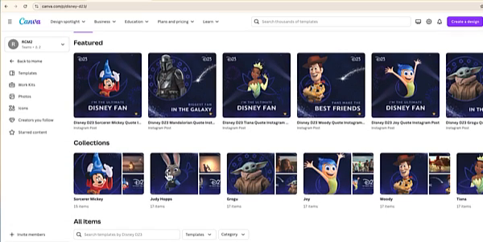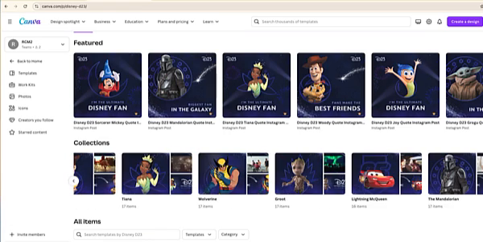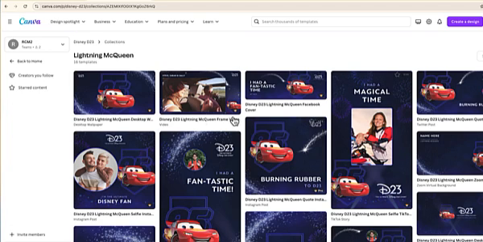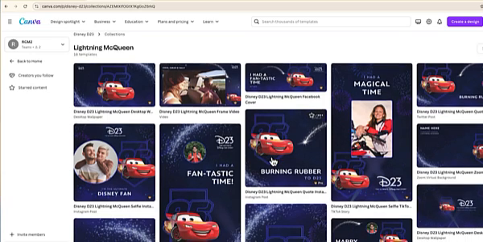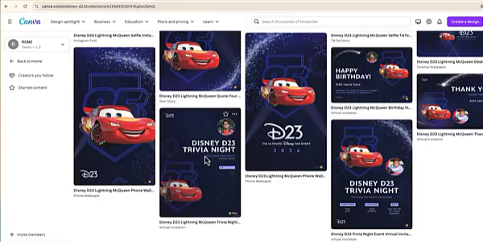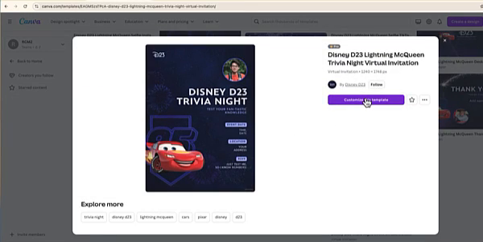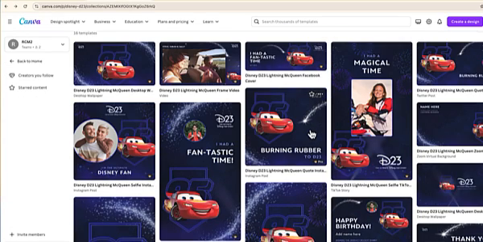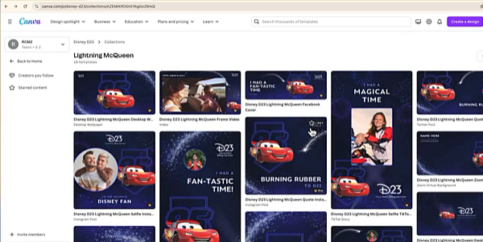So if there's one specific character that you want to see all of the templates for, you can just select whichever one you want. In this case, I'm selecting Lightning McQueen, and I can see that there's 16 templates here that feature Lightning McQueen. And from here, I can, again, click on any of these templates, customize those templates, and edit however I want. So again, these are the new Disney D23 collection that's currently in Canva for about a month to celebrate the D23 fan convention.